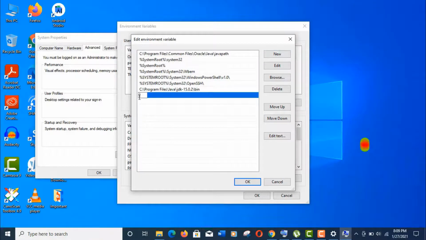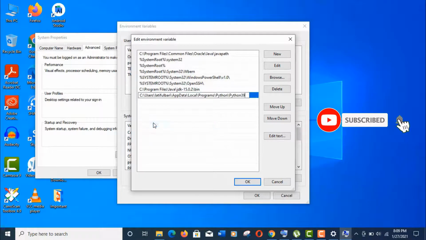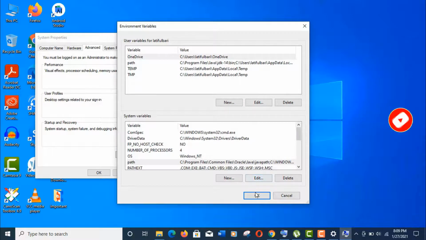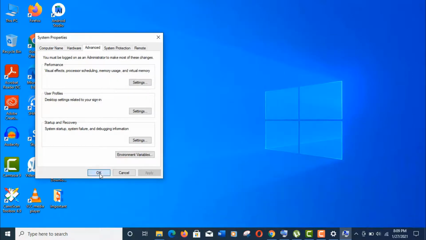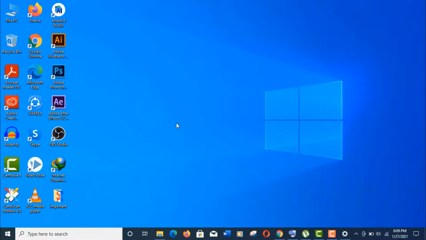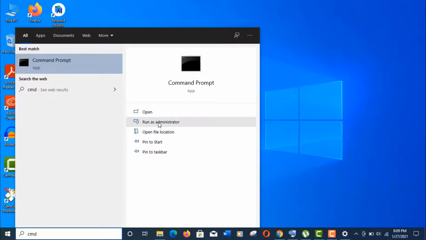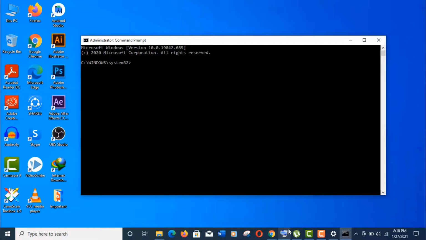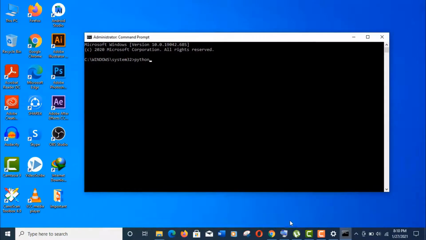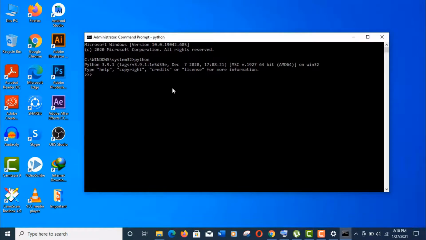Click on New here and paste the value that we have copied earlier. Now click on OK. And we are done. Well, let's verify again our Python program using the command prompt. Write python and press enter like before. And you can see Python is recognized now. It's showing all the information.